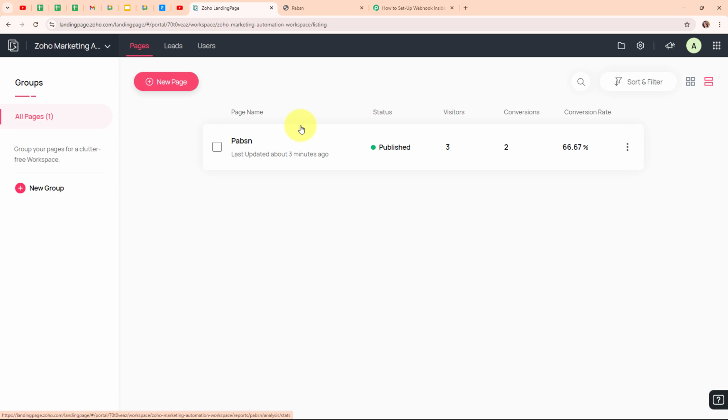People use Zoho landing page because it offers easy drag and drop editing, customizable templates, and built-in analytics to track how well your page is performing. Whether you're running a marketing campaign, launching a new product, or collecting sign-ups, Zoho landing page makes it simple to build professional-looking pages that grab attention and get results.